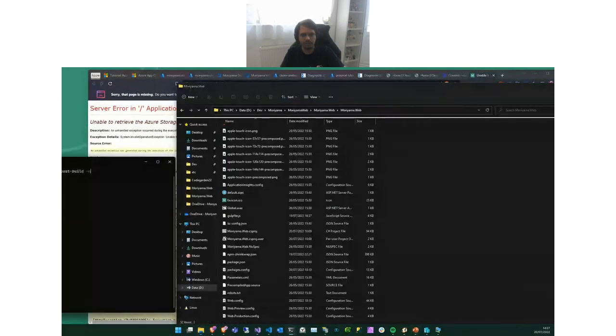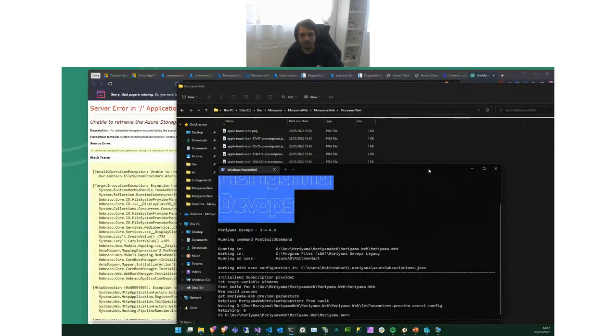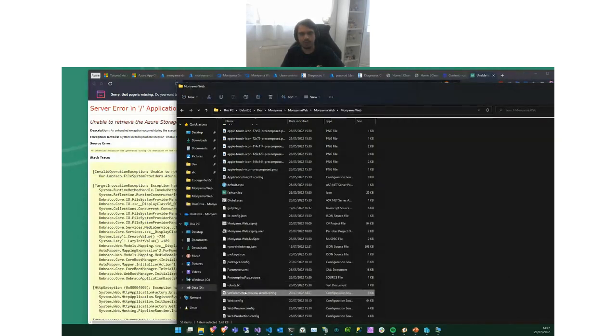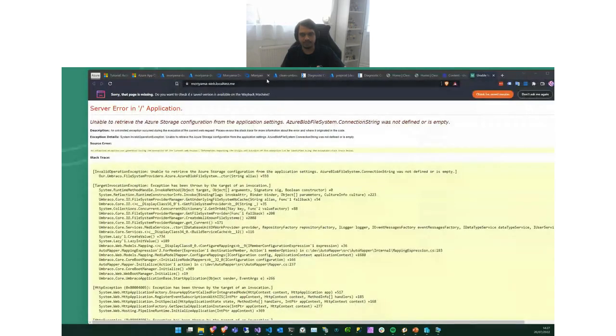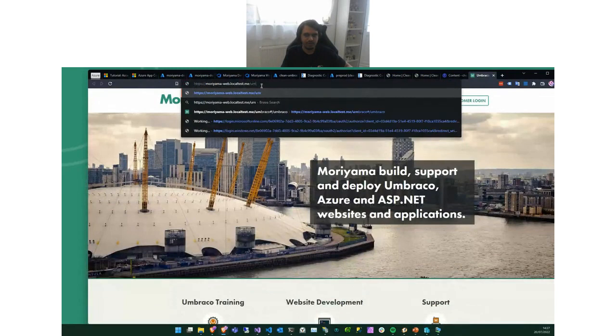We have our own command line tool at Moriyama called Moriyama DevOps. I'm going to run what is called the post build command, and that's going to go off to Key Vault, grab our set parameters file with our secrets in it, and put the file on disk. And then when I reload the page, it's going to use config builders in the background to load the Moriyama website. And hopefully, yeah, there we go. The Moriyama website is now available. And Umbraco should be working in the back.